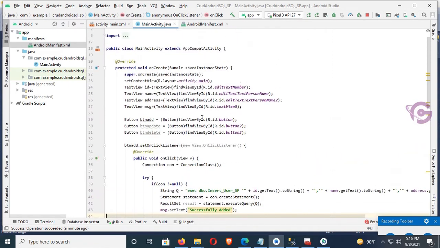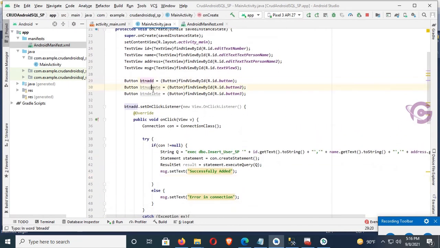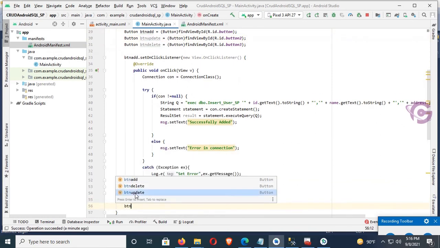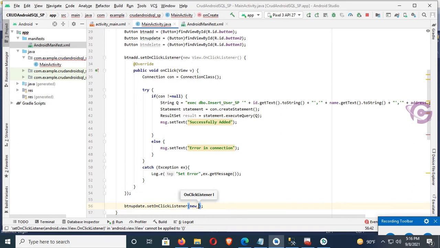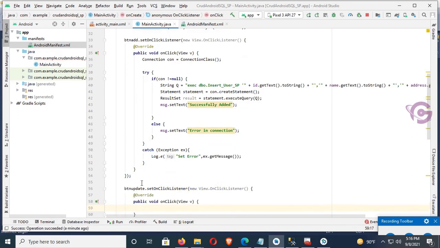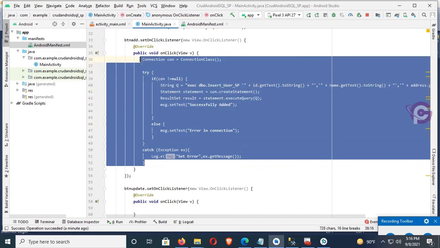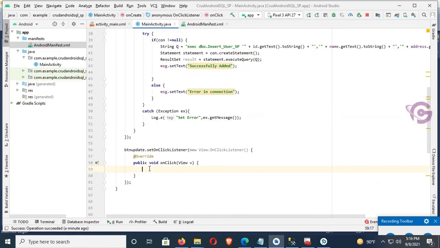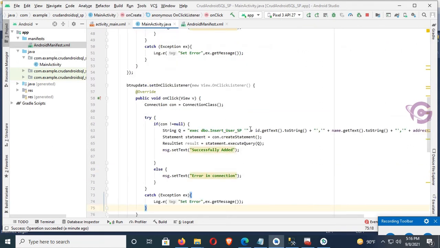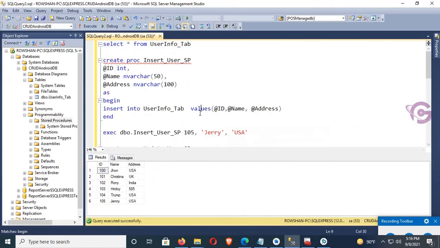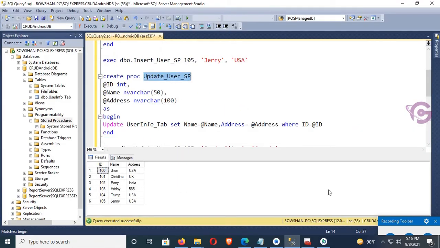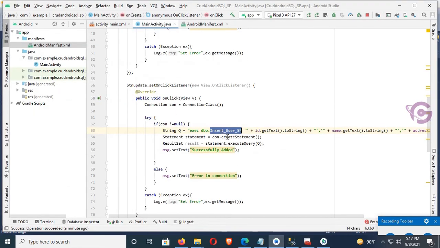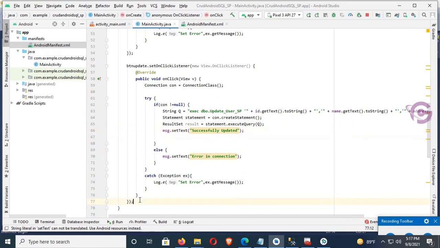Now I'm gonna perform the update operation, btn update. So put btnUpdate.setOnClickListener, new View.OnClickListener. Okay, the on click event is created. Now just copy this button add click event and paste it in the btn update click. Okay, now just change the stored procedure. The stored procedure is update_user_sp. So just change the stored procedure, and the parameters are also the same. There are 3 parameters in insert and 3 parameters in update. So all are the same, just change the message to successfully updated, and the rest of the things are the same.